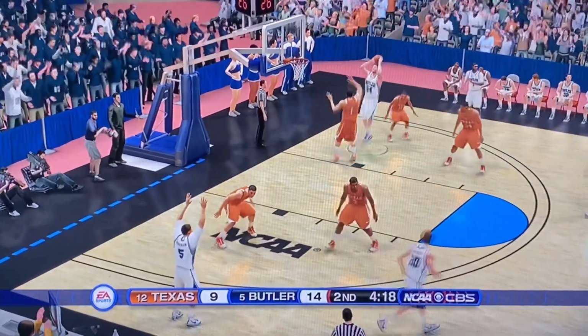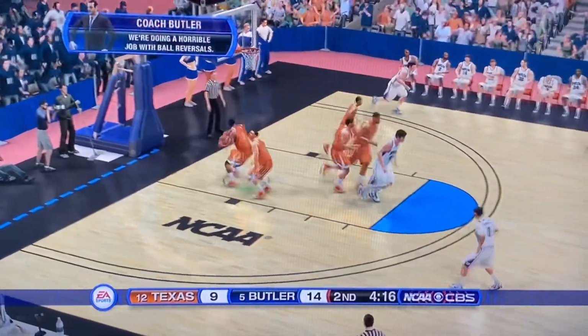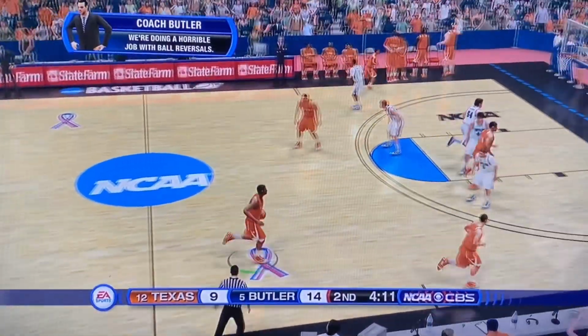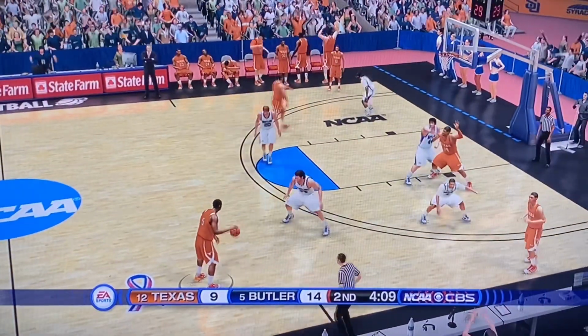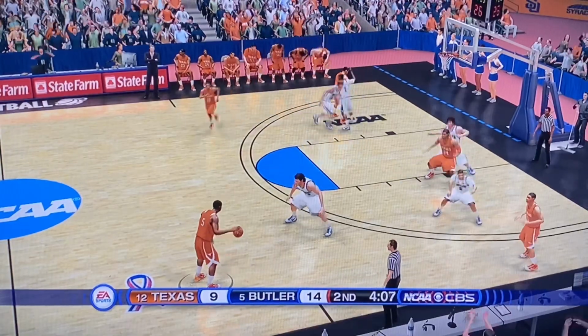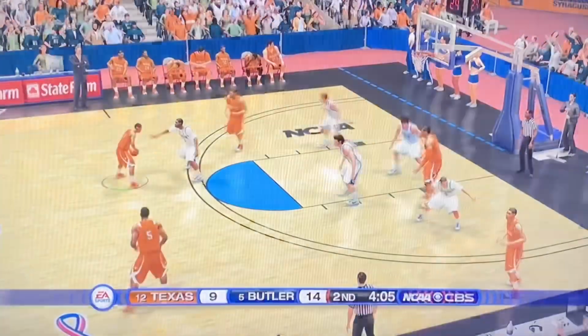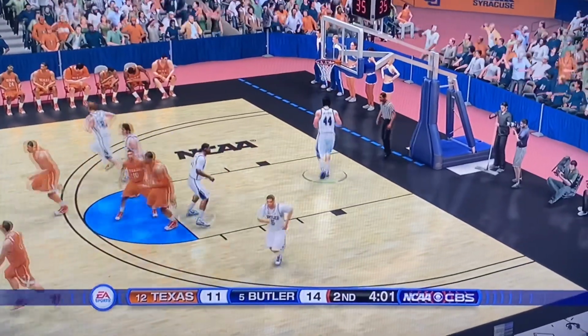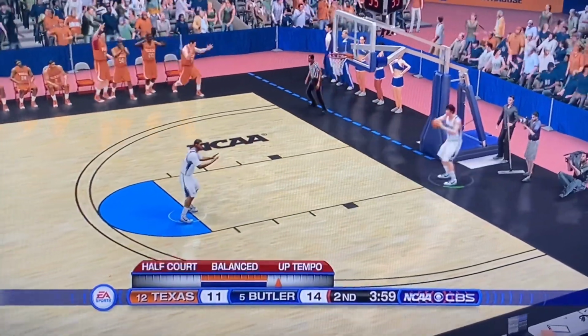Looking down low to Matt Howard. Matt Howard with his first shot of the game does not fall. Brad Stevens is not happy, saying they're doing a horrible job with the ball reversals. Texas now can bring it to within one possession if they make the shot here. Working the pick and roll behind the back, pulling up from the free throw line. They get it to go with 4 minutes to go in the ball game.